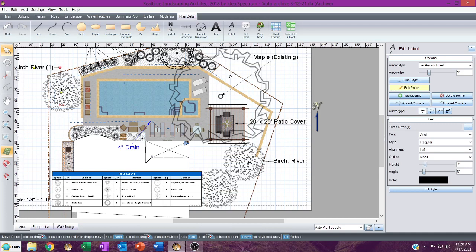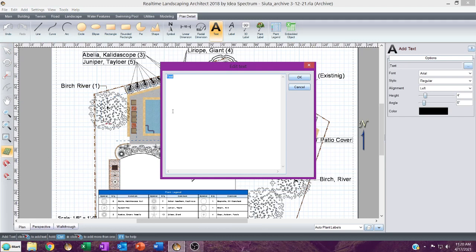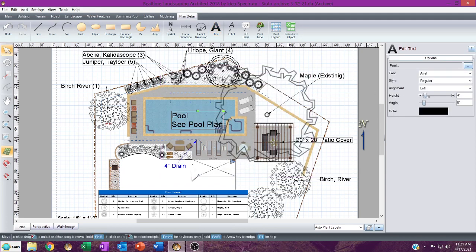In my opinion, you create a separate plan for that stuff. You could put just a text here that just says pool. See pool plan, and that's how I would go about doing that. Or, you know, when you hand them the package, you give them all the packages. That's how I handle that.